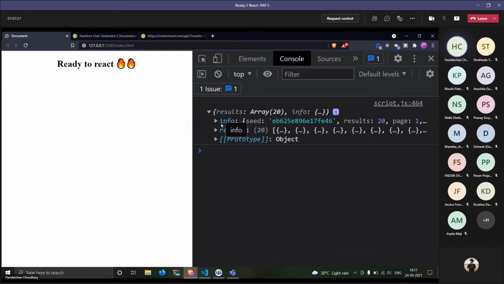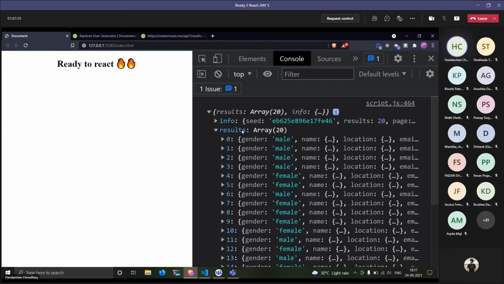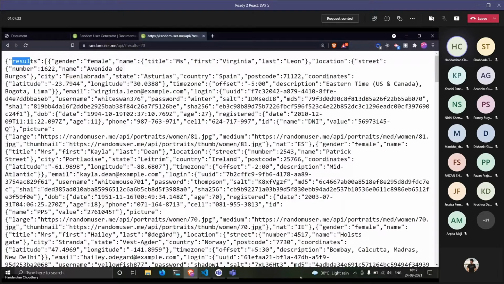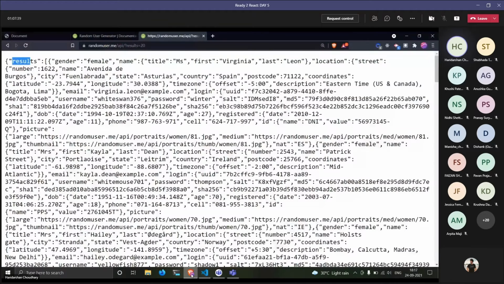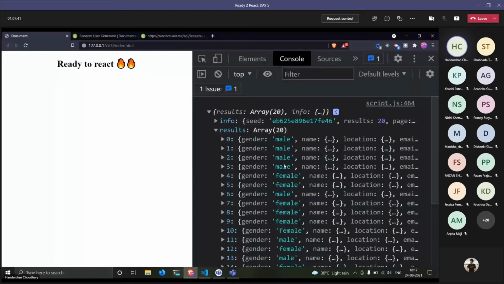Now if I go to this console, you'll see that now I have this data. If you have a closer look at it, it's exactly what we wanted, the results, right? So now we can do some stuff with it. So we basically console.logged it, so basically printed it in our console.